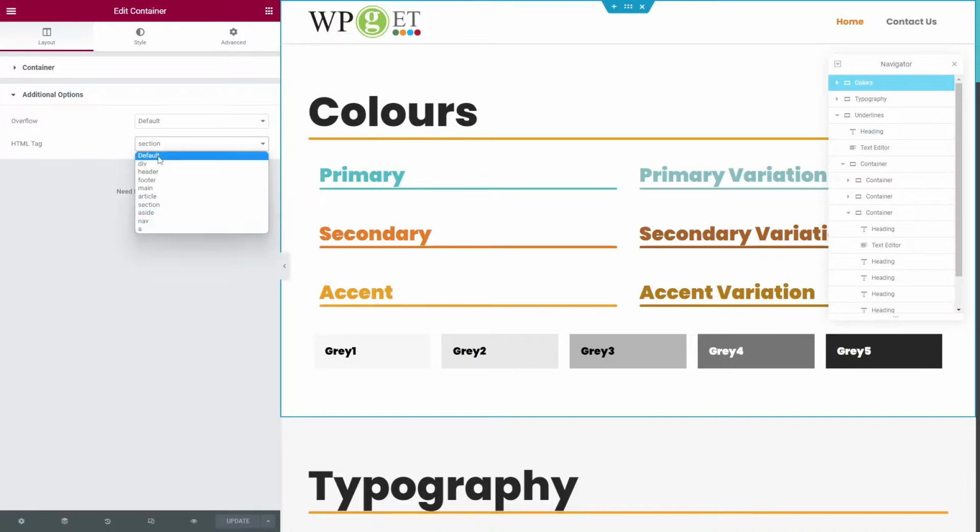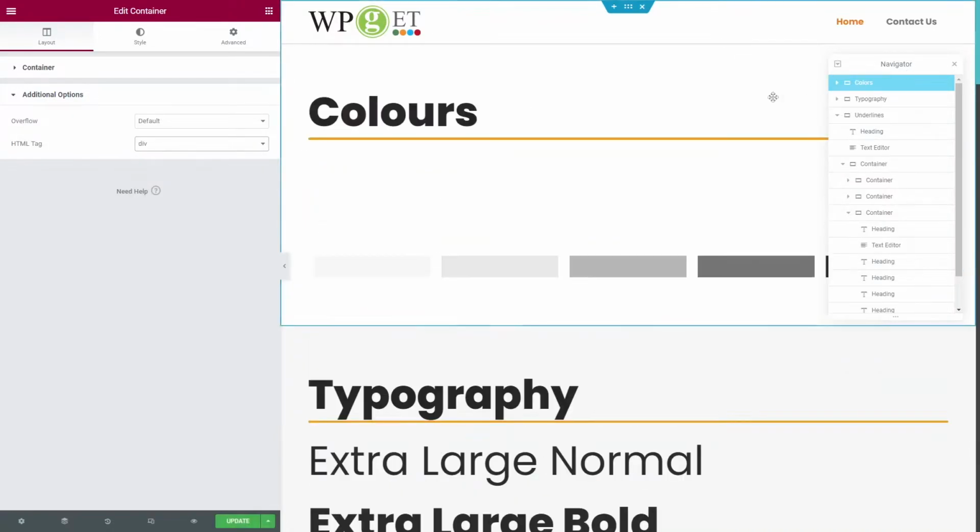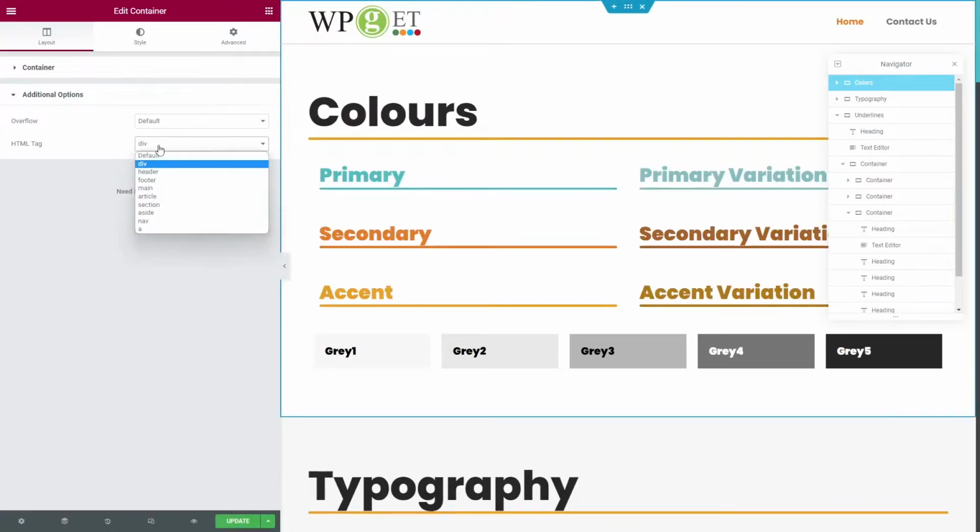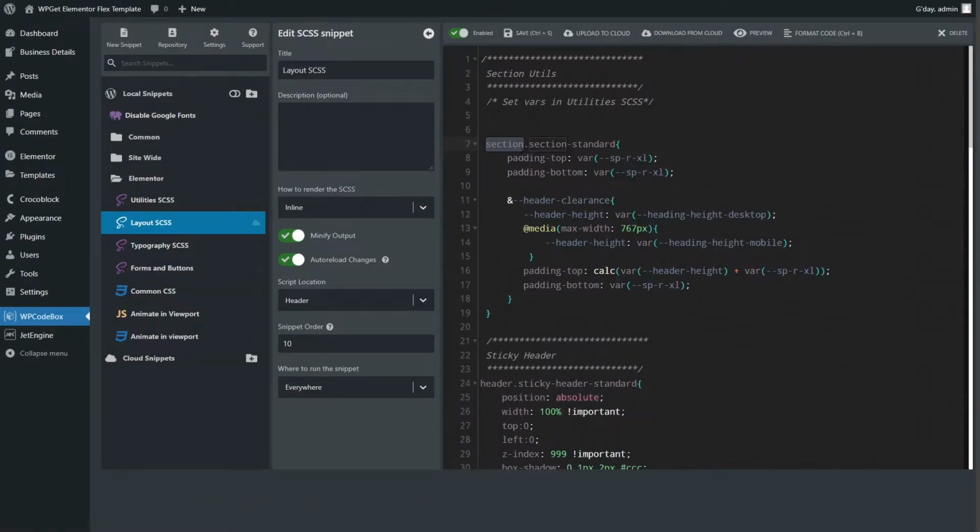If we forget and leave that on a div, none of our styles are going to apply to it. I want to make sure we've actually made this a section so it's semantically correct. So for section standard, we want to set the padding top to our variable, responsive spacing for Excel, which I'll talk about shortly. Same with the bottom. So the top and the bottom padding is exactly the same.